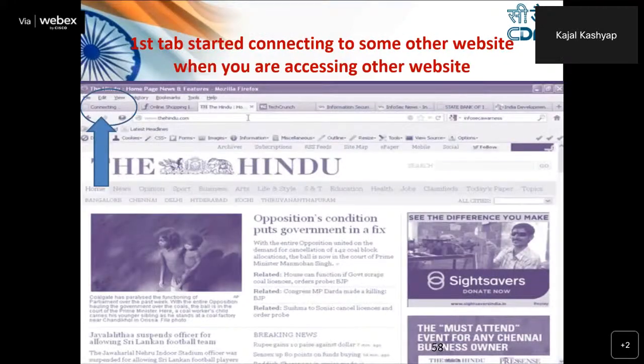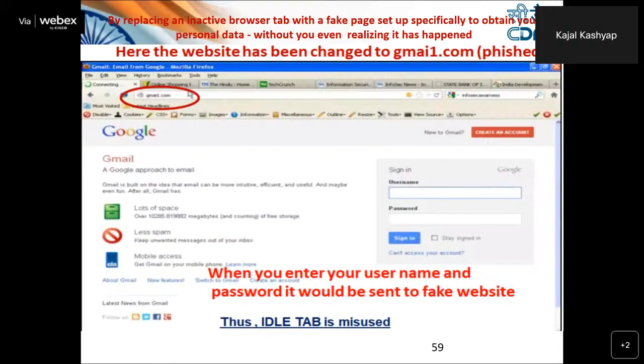Now after a few minutes, the first page will start showing the word "connecting", and the user is not aware of that. So when the user comes back to that page, he will see that this is a Gmail page, and he doesn't remember what page he had opened on the first tab. He thinks, okay, let's just sign in with my Gmail username and password and see what emails I have received. Once you enter your username and password, it goes straight to the hacker, and you will not be able to do anything.